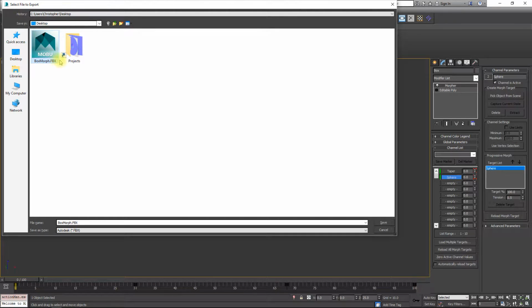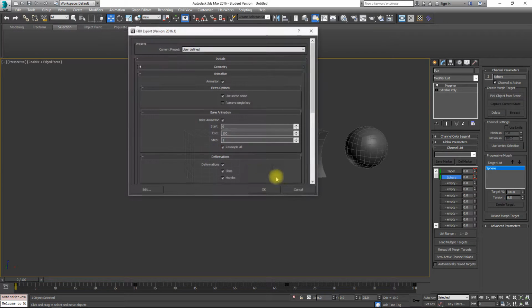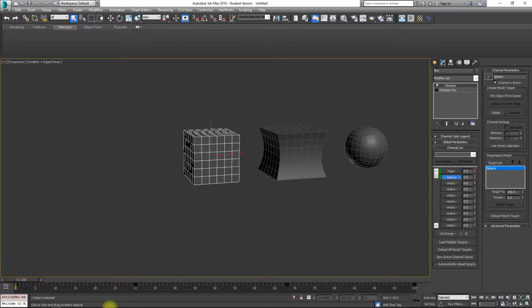I'll create an FBX called box morph. And what I'll do here is make sure that I'm exporting animation, I'm using my scene names, I'm baking the animation down, and that I'm including morphs. Now I'm going to turn off the skins here because we don't need that. That should get rid of the bind pose error. So I'll do that. I'll hit OK.